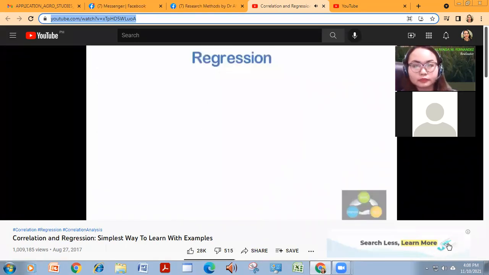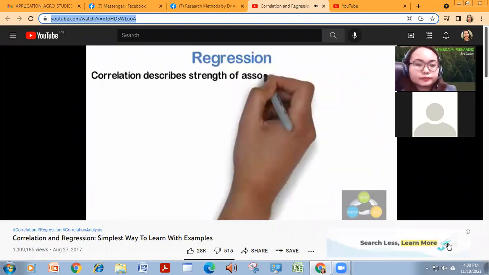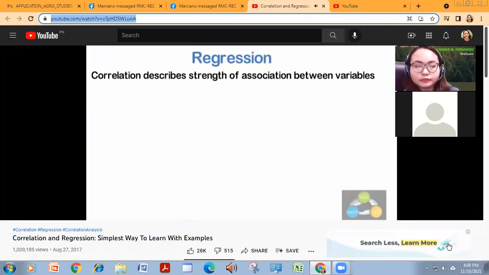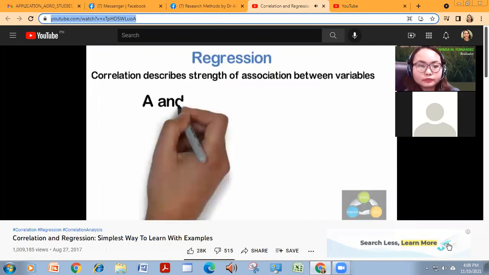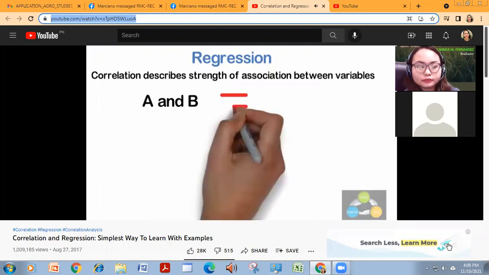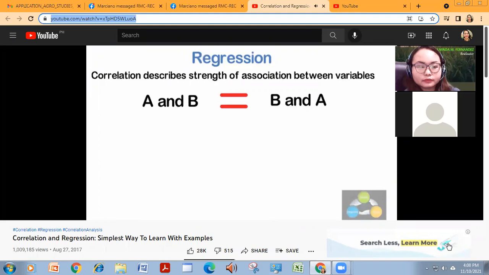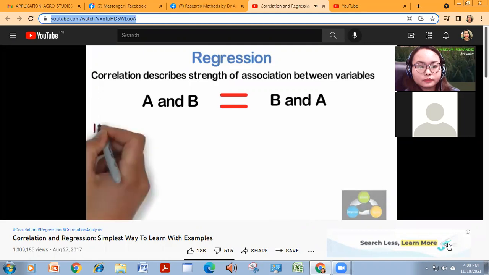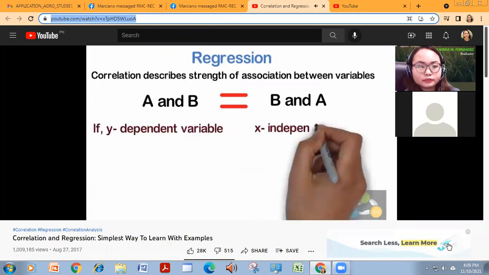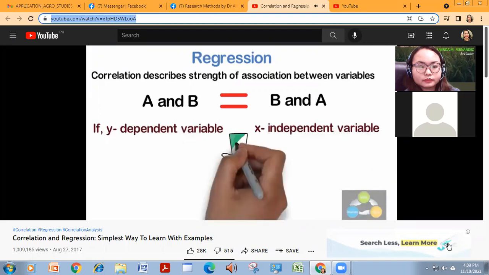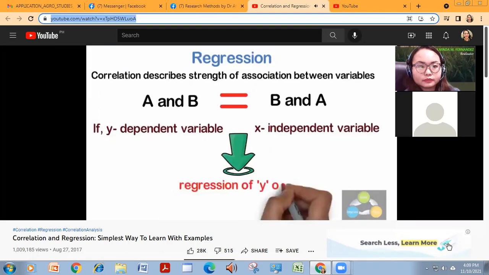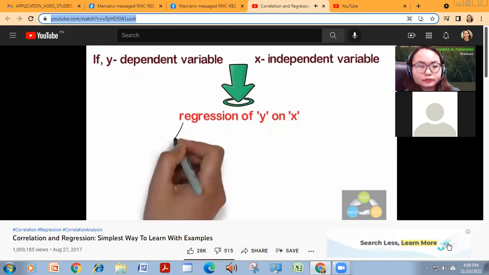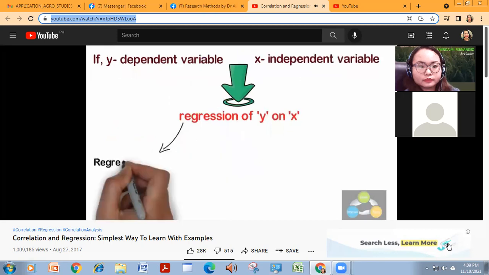Regression. We have seen that correlation describes the strength of an association between two variables and is completely symmetrical. The correlation between A and B is the same as the correlation between B and A. However, if the two variables are related, it means that when one changes by a certain amount, the other changes on average by a certain amount. If y represents the dependent variable and x the independent variable, this relationship is described as regression of y on x. The relationship can be represented by a simple equation called the regression equation.